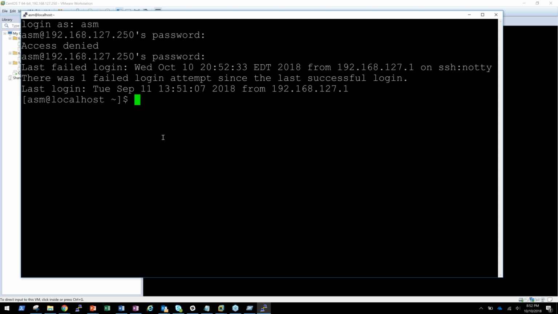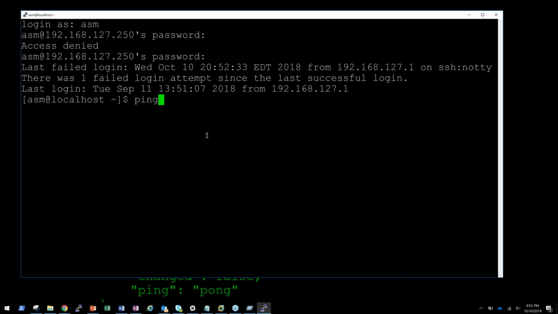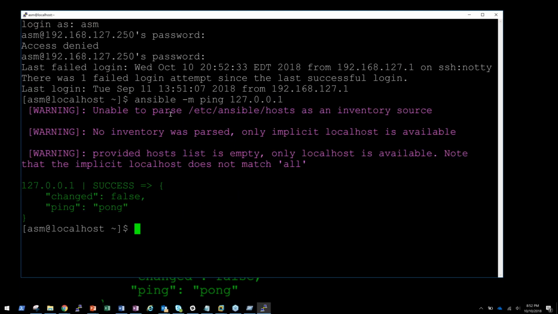Yay, okay. So I'm going to do ansible -m ping 127.0.0.1. All right, so if you get colored fonts, you're probably doing it right. And you can see that Ansible was able to run and the ping module was able to tell me, hey, ping pong, which is one of the best sports out there.